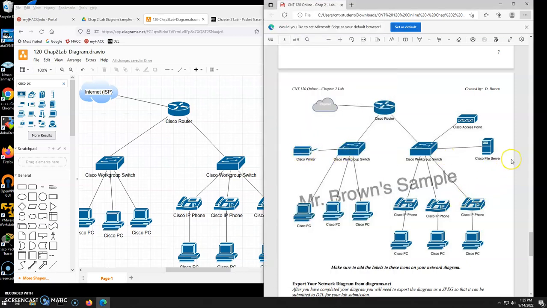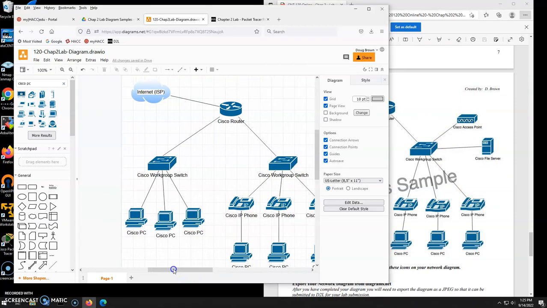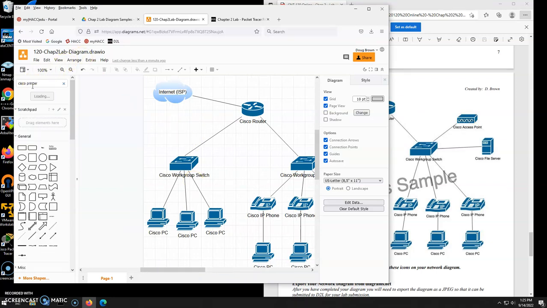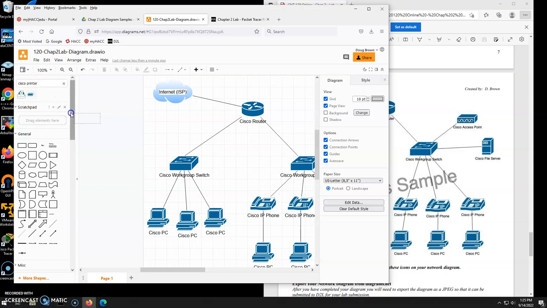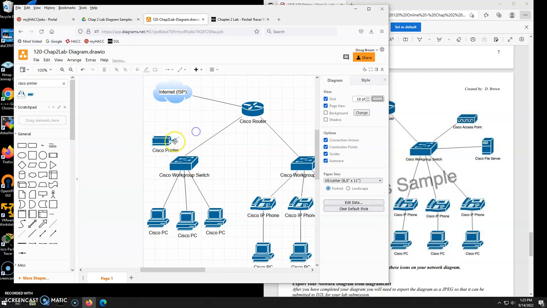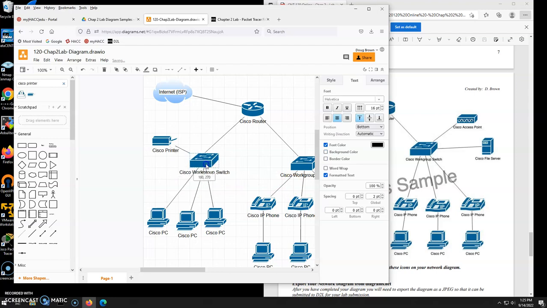All right, let's add the printer, file server, and access point in. So let's do Cisco printer. I'll grab this guy, plop him over here, and label him Cisco printer, and I will connect him into the switch. Now, if I start running out of room, I can slide some things over this way. And I'll slide him in there.